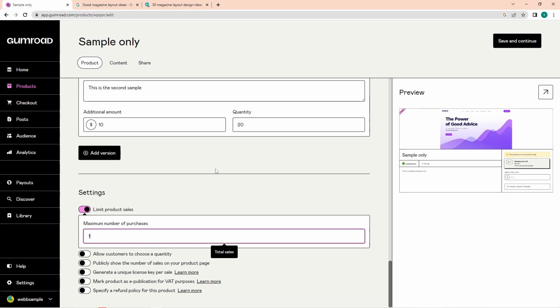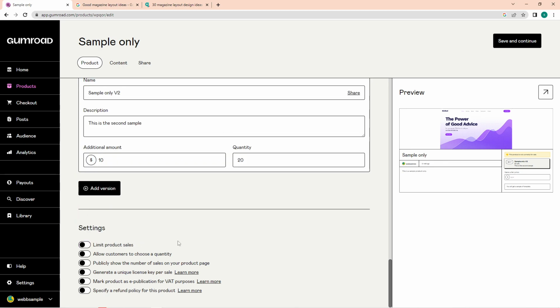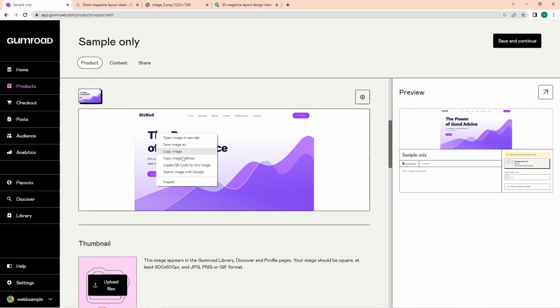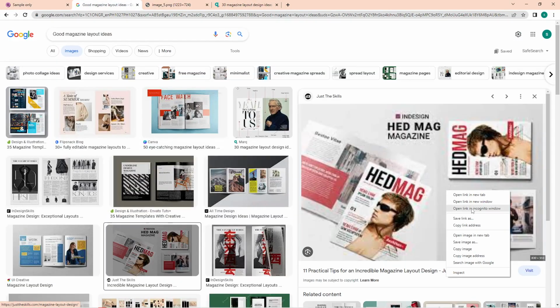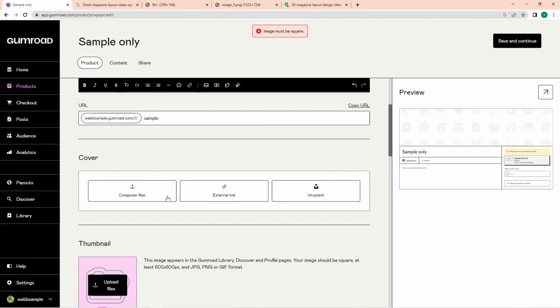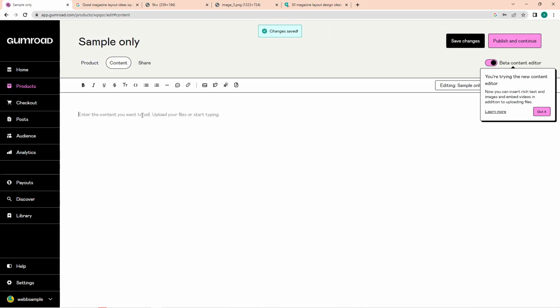Now, on the right side, you will see a preview of your product. So just take a look, and if you're satisfied with it, go ahead to the top right corner of your page and then click on Save and Continue to get to the Content tab. Now, on the Content page of Gumroad, you have the opportunity to showcase and present your digital product to potential customers. It's an essential part of the sales process as it allows you to provide information and persuade visitors to make a purchase. Here are some key things to consider and include in your Gumroad content page.